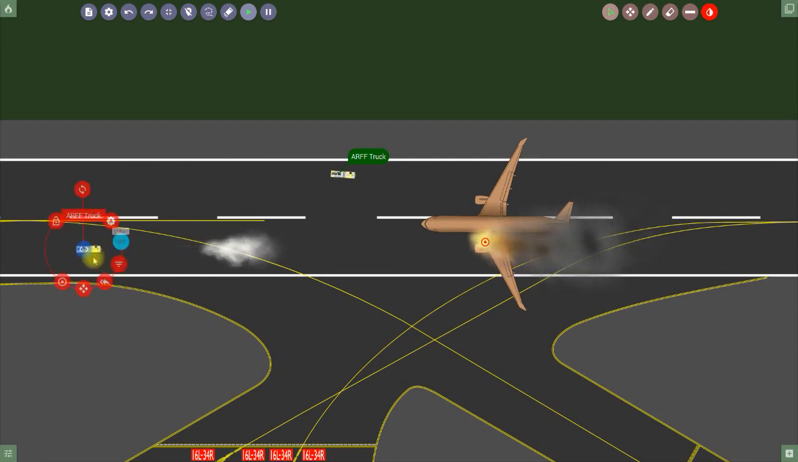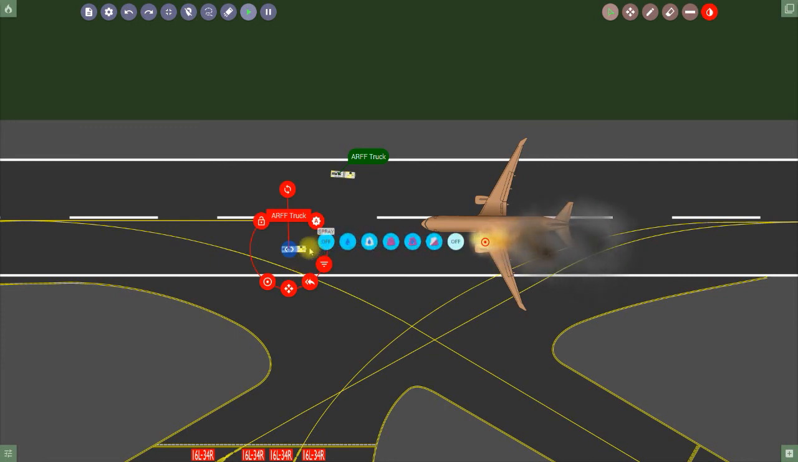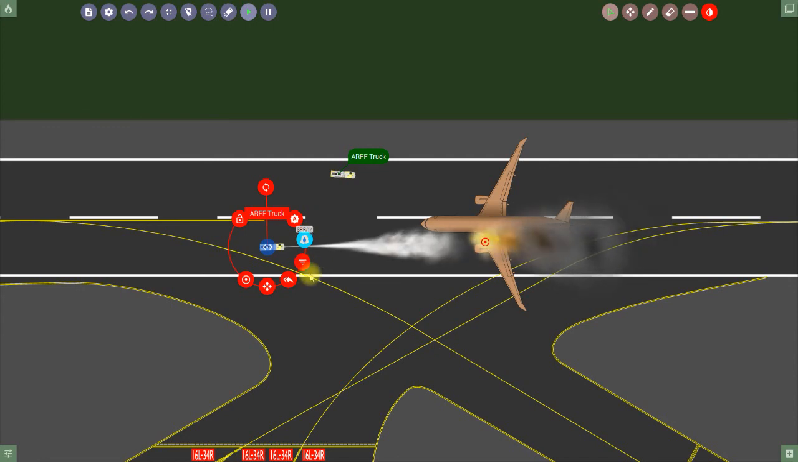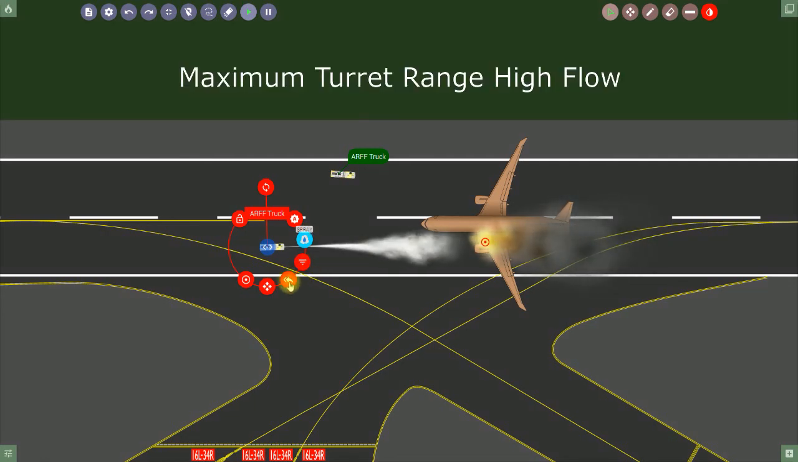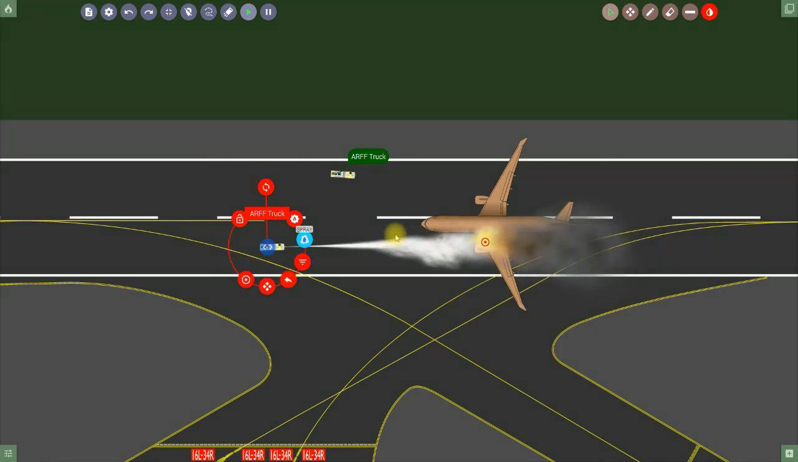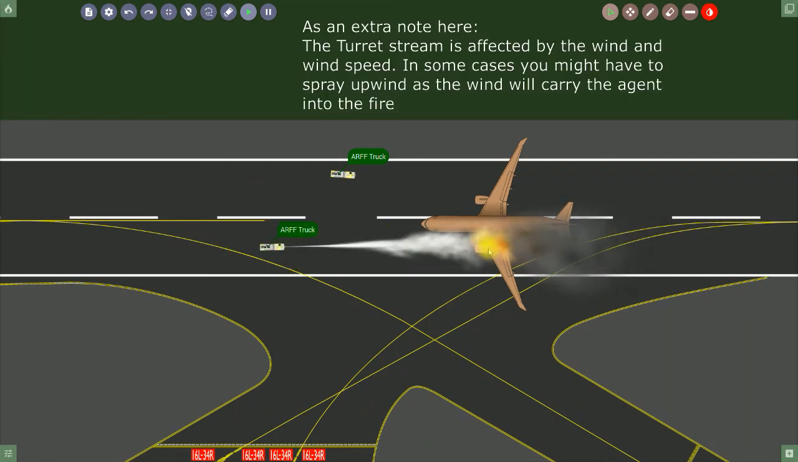Now let's say that you were kind of close to being in range, but not quite there. You see we're coming up just a little bit short on here. So another button here we have is the high and low flow button right here. If I want an extra little bit of reach, hit that high flow, and boom, now we're actually sending agent right into the fire from just a little bit farther back.